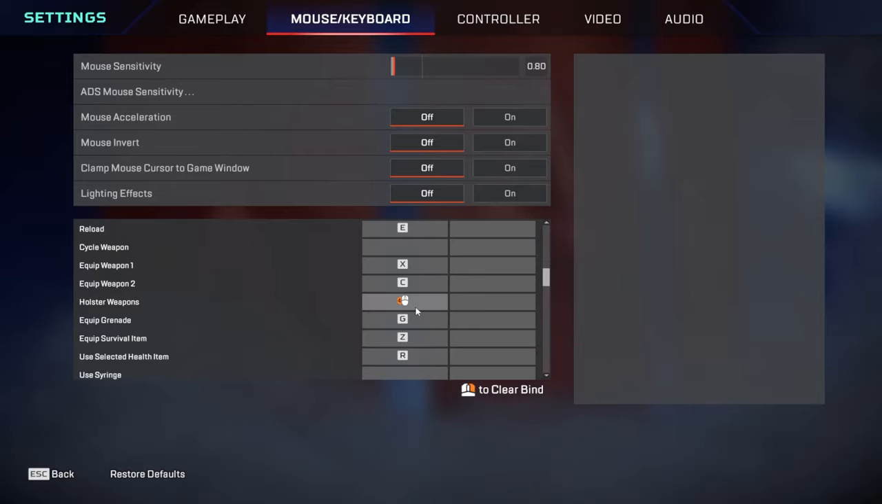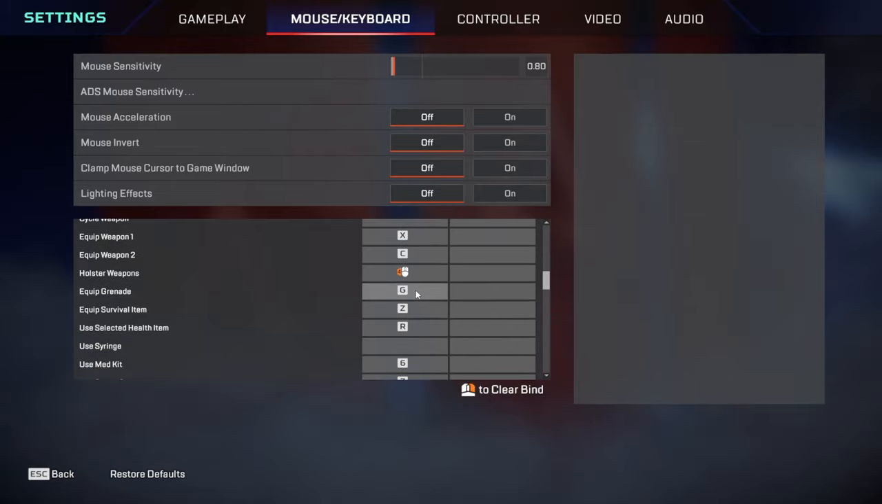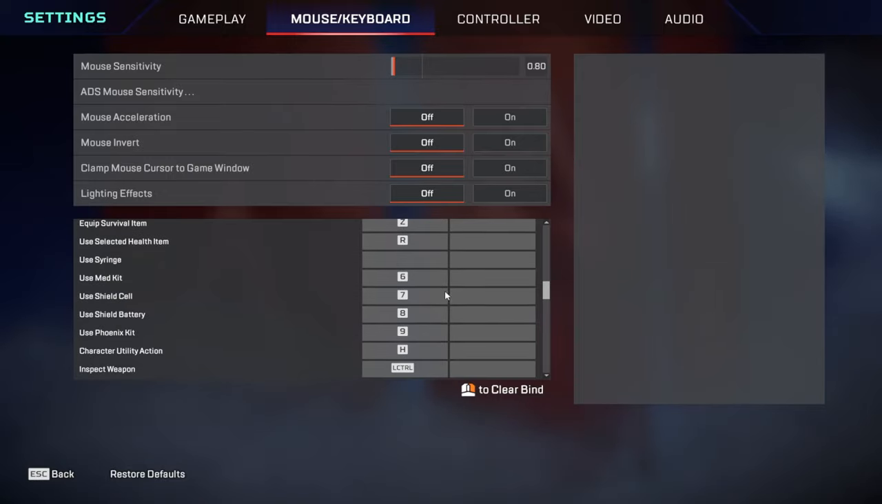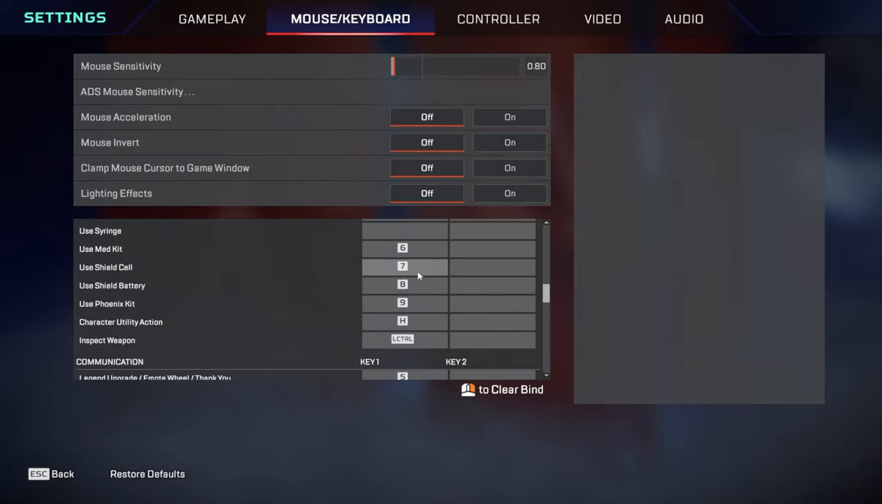Holster weapons, this one's also weird, it's on my mouse. I just feel like it feels nice. I don't know, no reason for that. G is my grenade, R is my heal. And then I never really use these for like any specific meds, but you could set these up if you want.